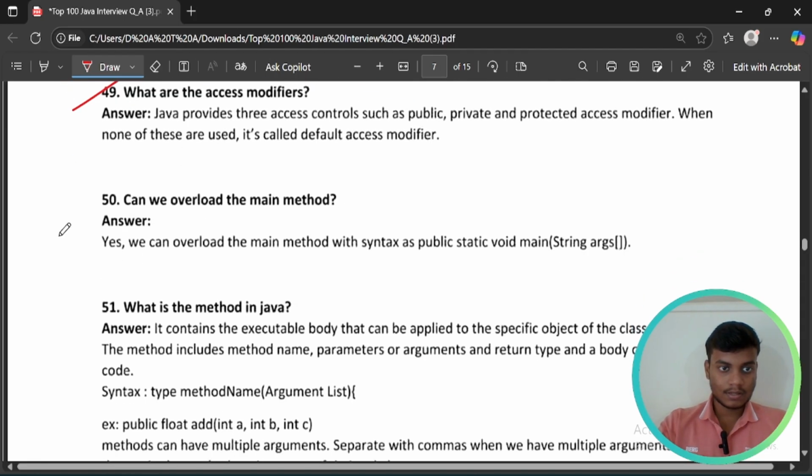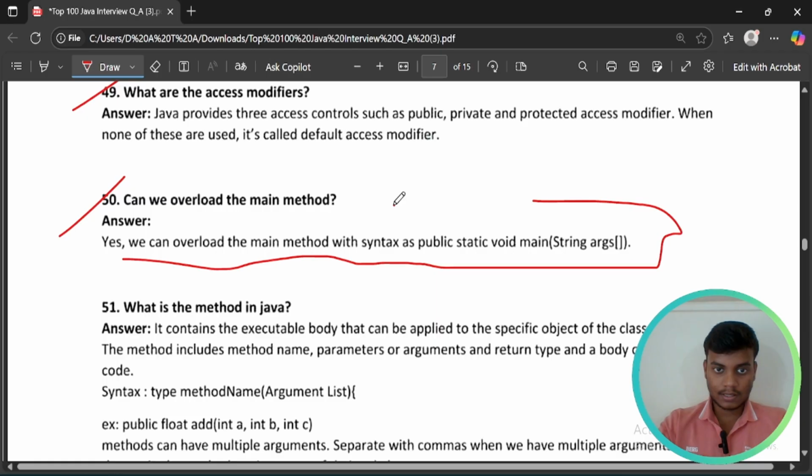What are access modifiers? We have discussed this. Can we overload the main method? Yes, we can overload the main method with the syntax public static void main(String args[]). This is the main syntax. Make a note of this.